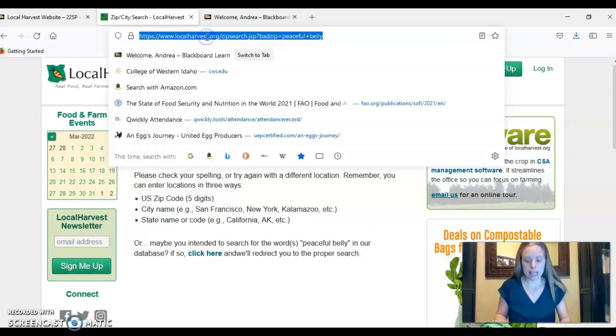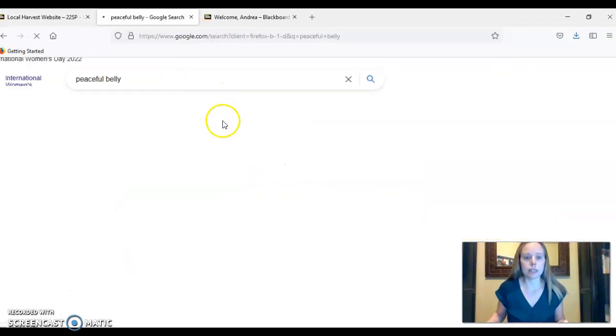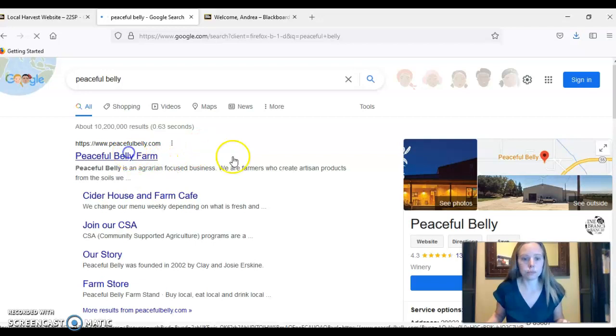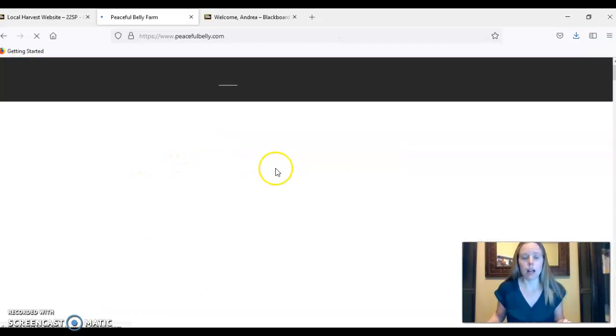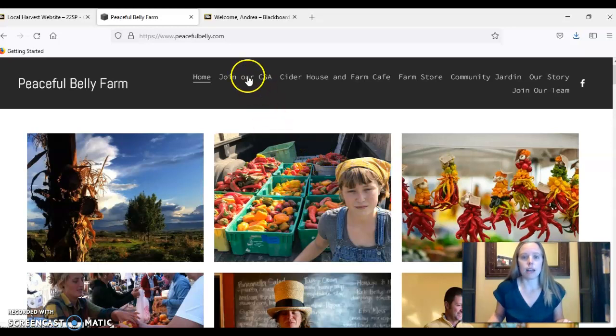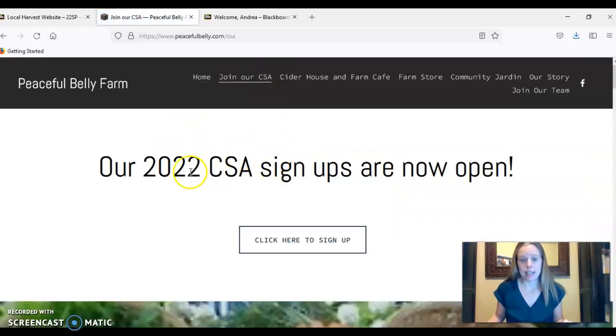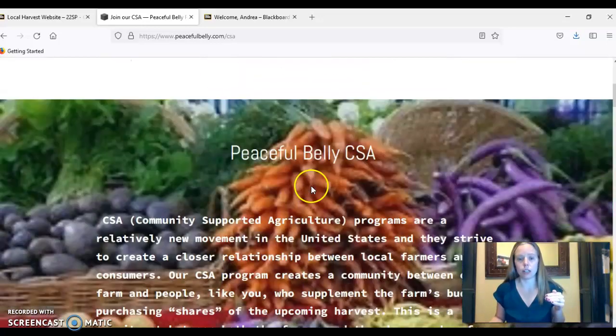So a great example is Peaceful Belly. Peaceful Belly is a local farm located just outside of Marsing, and they do lots of different things. Like I mentioned, they have a CSA, and right now is an excellent time to sign up for a community supported agriculture program. And so you can choose a local farm to do that. And you can click here to sign up.